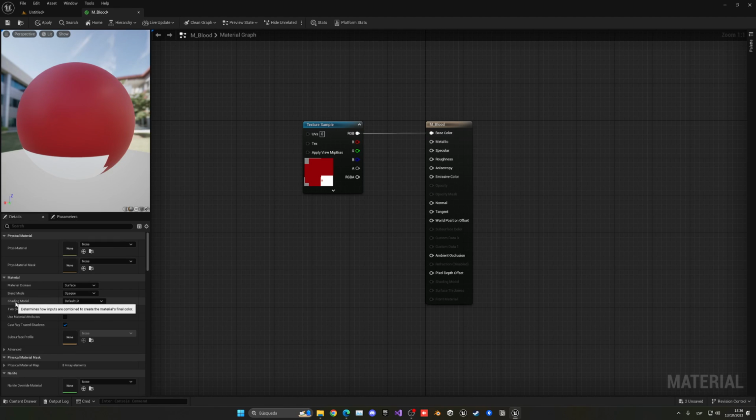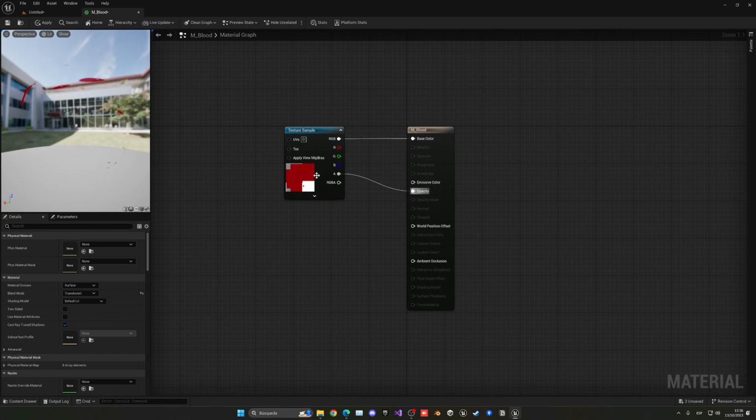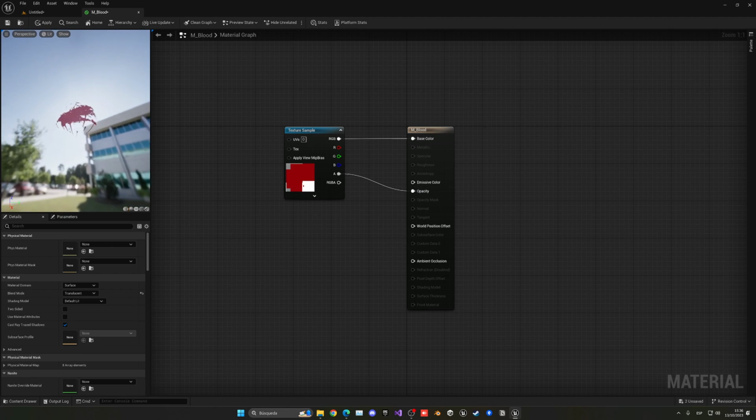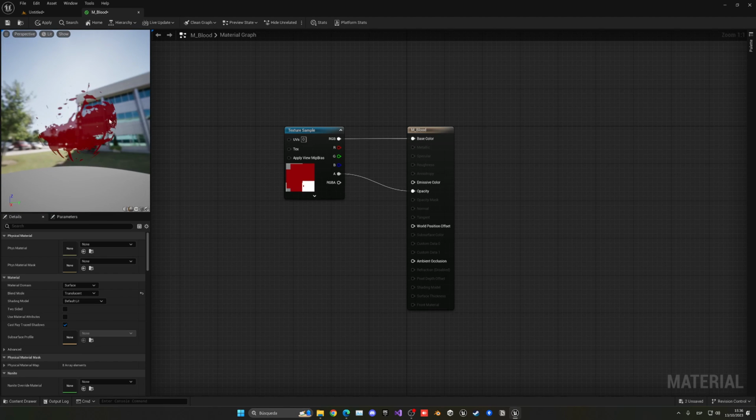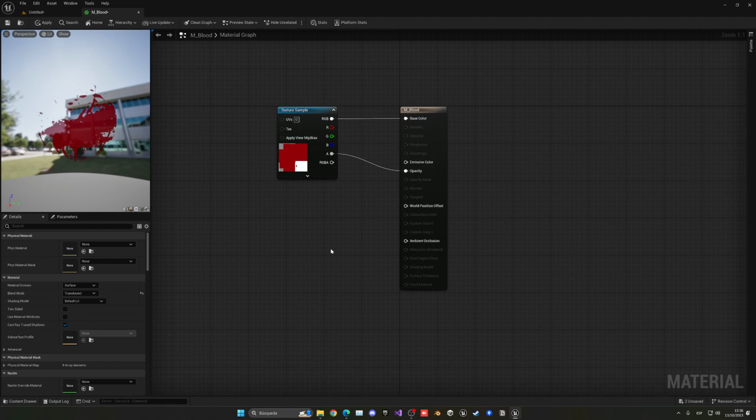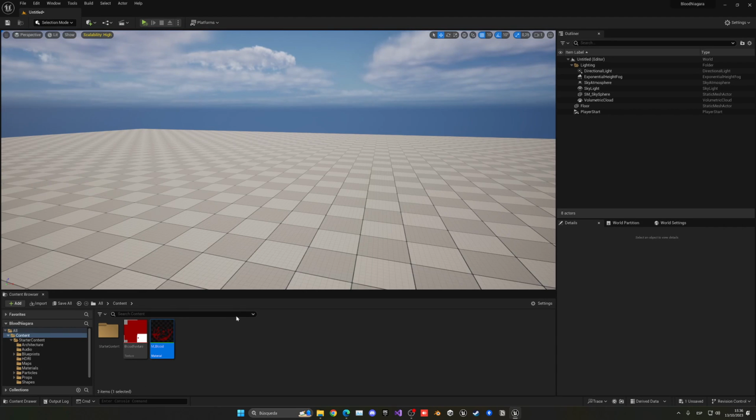So the first thing we're going to do is go to the blend mode and change it from opaque to translucent. Now technically we can also set it to masked, but masked creates very sharp edges around the texture, so it's better to use translucent. And now I can just connect the alpha to opacity, and as you can see, we get rid of all the other stuff and we just have the actual content itself, which is great. Alright, so with that said, I can just quickly apply, save and close, and now let's create the Niagara system.